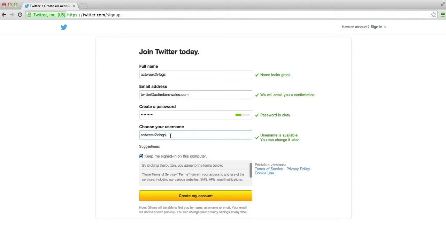Once you've settled on a username, you can click Create My Account. Remember, you can change your username at a later point, but getting it right the first time is always a good idea.